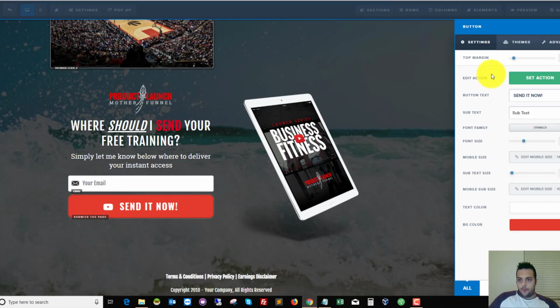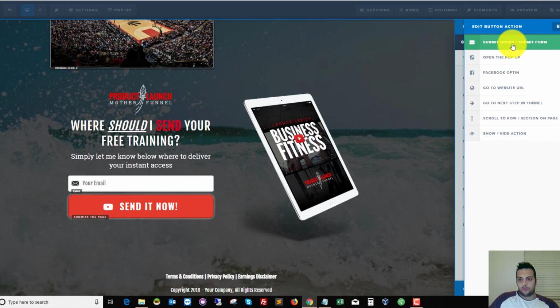With the button, you'll notice a new option that you haven't seen before, and this is the set action. All that set action means is that when you click that button, do this. So you set the action. So you've got submit order or submit form. This is your submit form. This is your opt-in form.